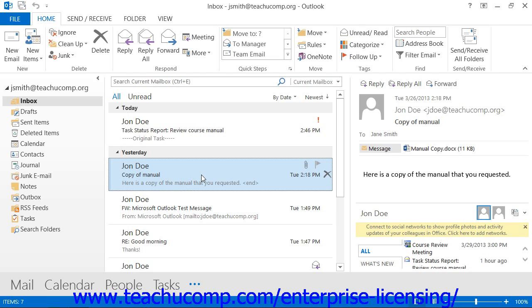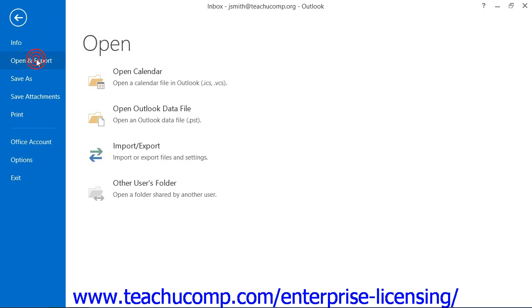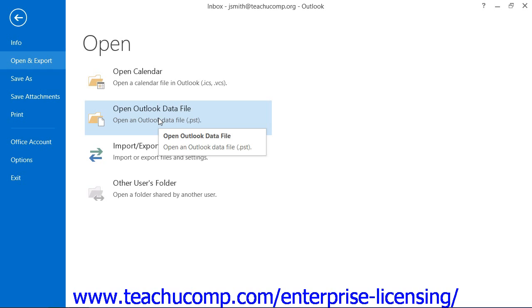You can open a personal folder to add it to the folder list. To do this in Outlook 2013 through 2010, click the File tab in the ribbon and then click the Open and Export command, called the Open command in 2010, at the left side of the Backstage view. To the right of that, click the Open Outlook Data File button. To do this in Outlook 2007, select File, then Open, then Outlook Data File from the menu bar.